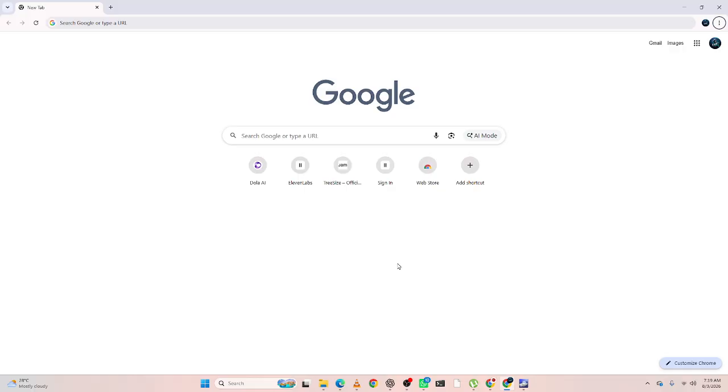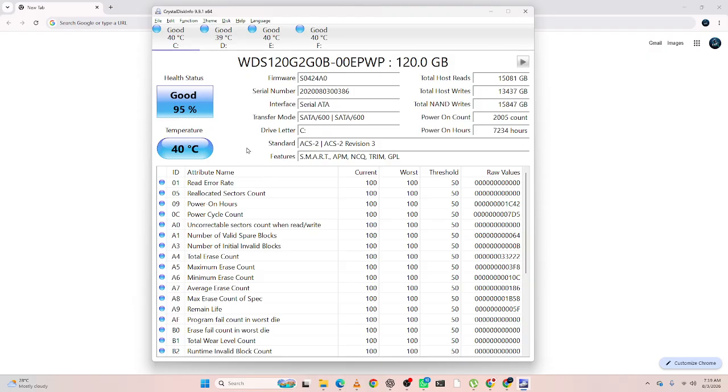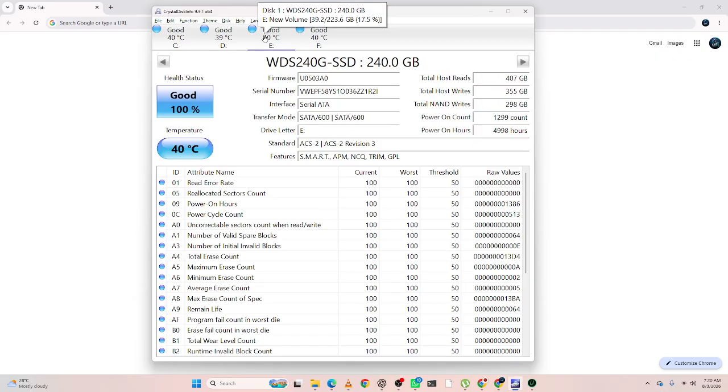So let's get started. First, launch CrystalDiskInfo on your computer. The program will automatically detect all supported storage devices connected to your system, including SSDs and hard drives. Next, choose your SSD from the list at the top of the window if you have more than one drive installed. CrystalDiskInfo will display detailed information for the selected drive.